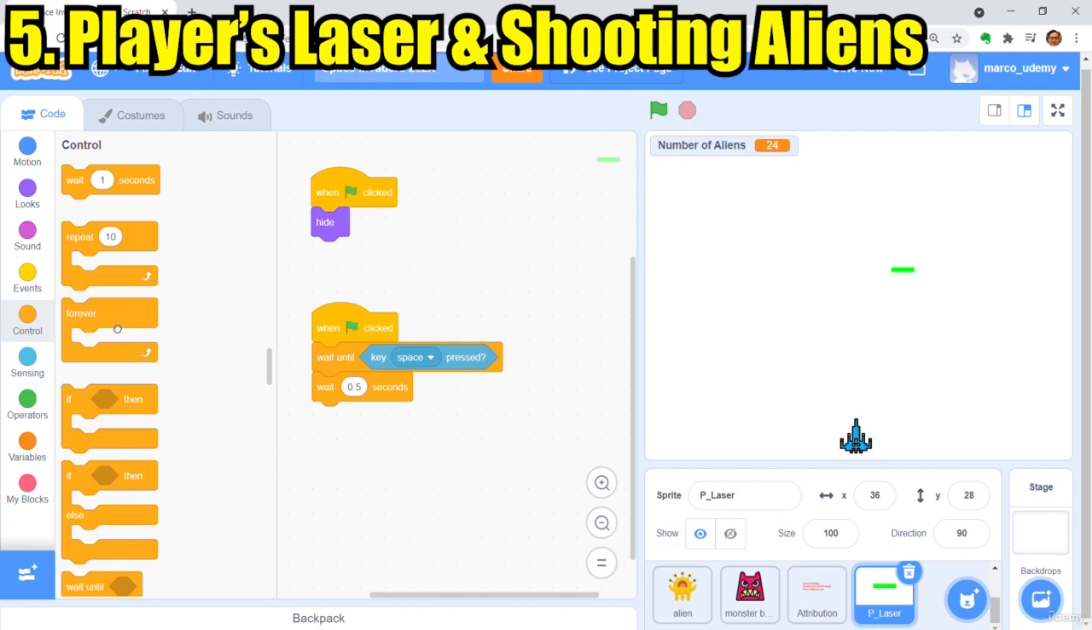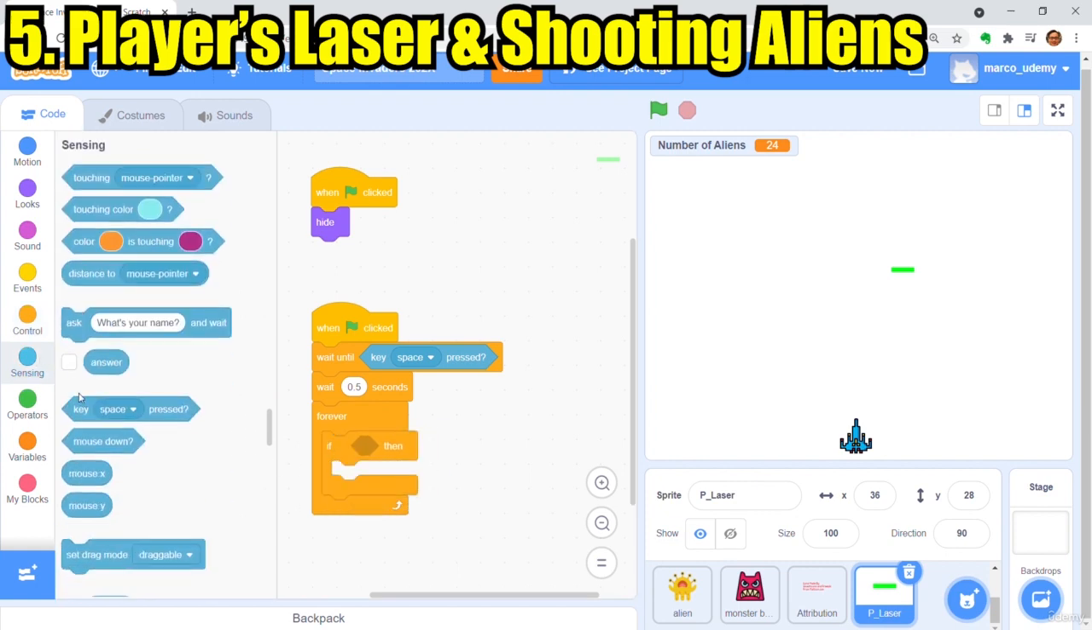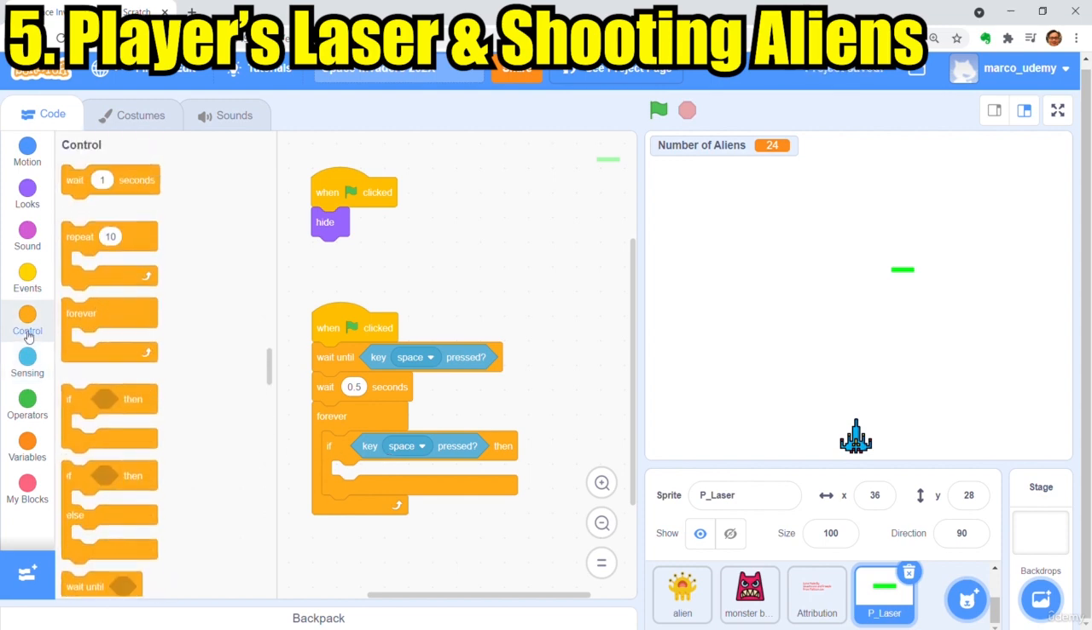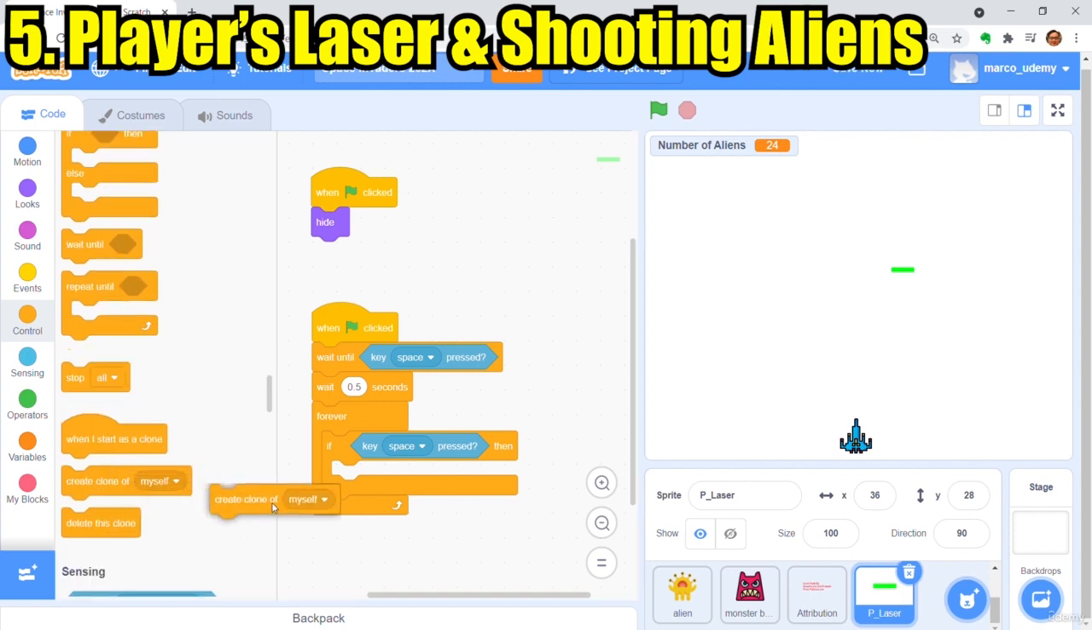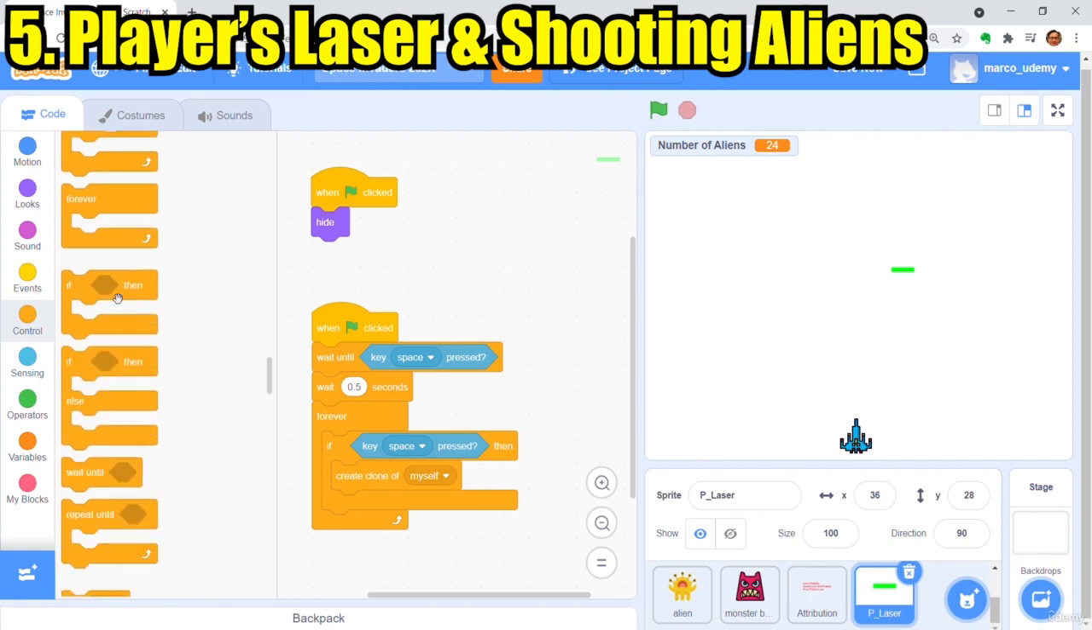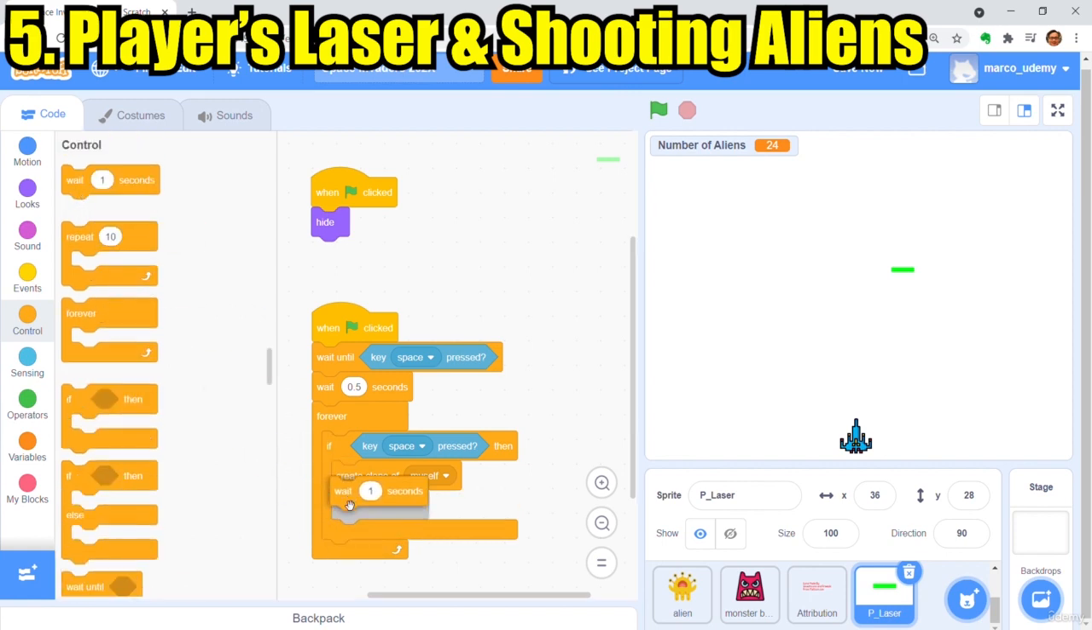Get a forever loop. Inside the loop, if key spacebar pressed, then create clone of myself. Wait 0.4 seconds. This waiting block controls the time interval of the plane's laser shooting.